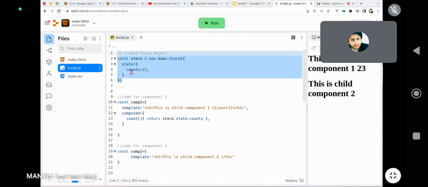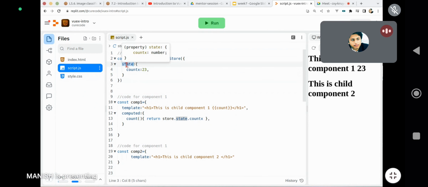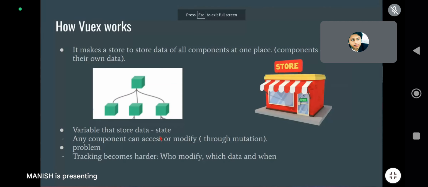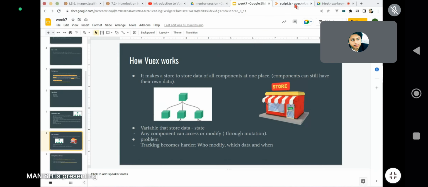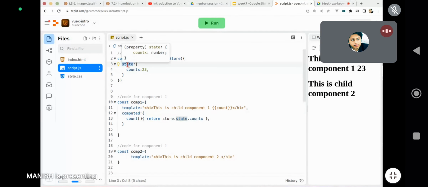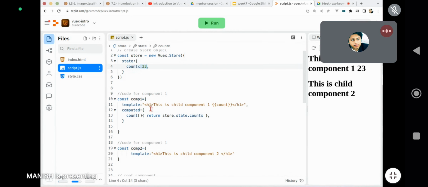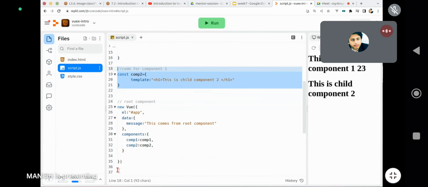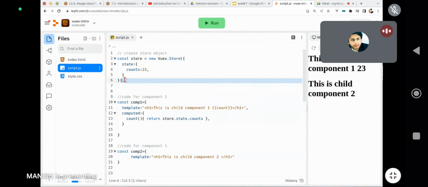Inside a store, there is a property here that is called state. We have discussed what state is last time. You can see the variable that stores data is called state, as you see here. Okay. So this state is going to contain data that is going to be used by any component. Here in this state there is a data item with the name contacts, and it is containing 23. Now let us see how other components can use it. Let's suppose component 1, or you can use it even in component 2 or in the root component. Let's try to figure out how any component can use this data, contacts.